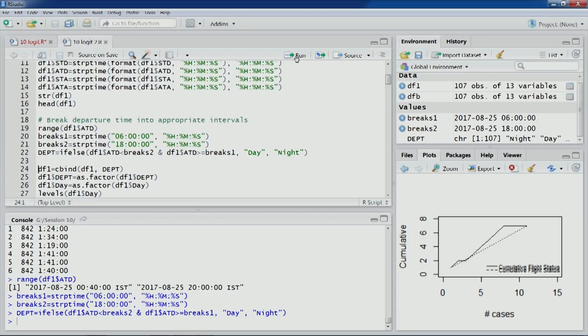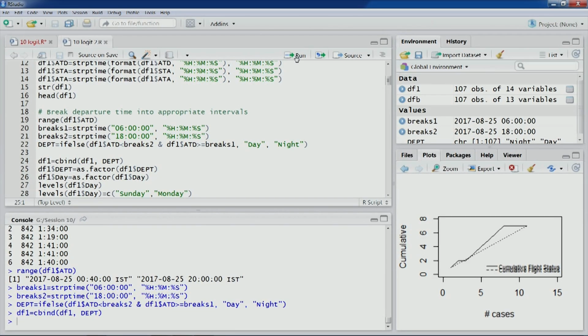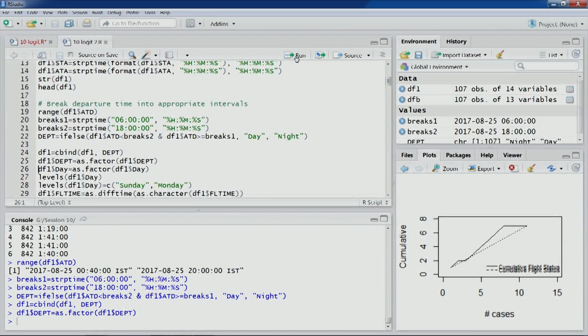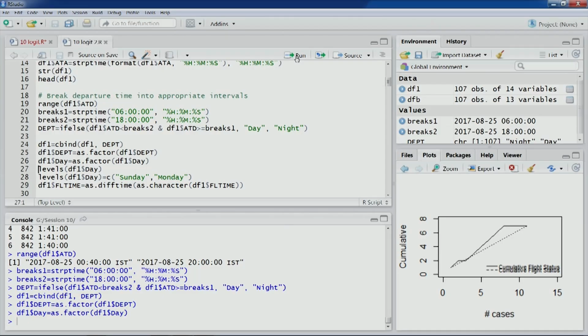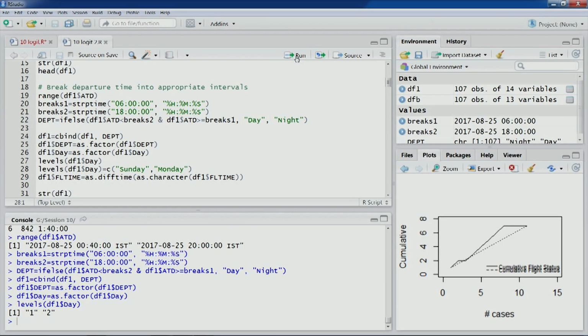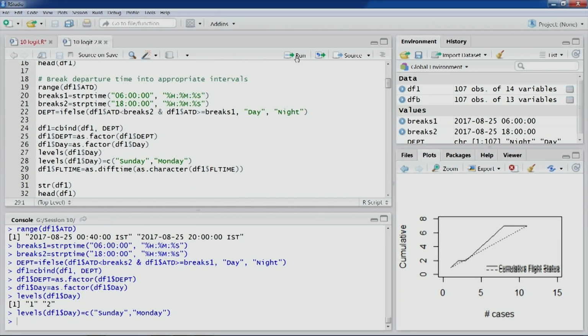So let's add this to our data frame. Now we would like to convert it into a factor variable. So let's do that. Day, as we discussed, we would like to include in our model, though it was found to be insignificant, because of the practical importance. So let's convert it into a factor variable as well. The labels, as we did in the previous lecture, for day we would like to change from 1 and 2 to Sunday and Monday.